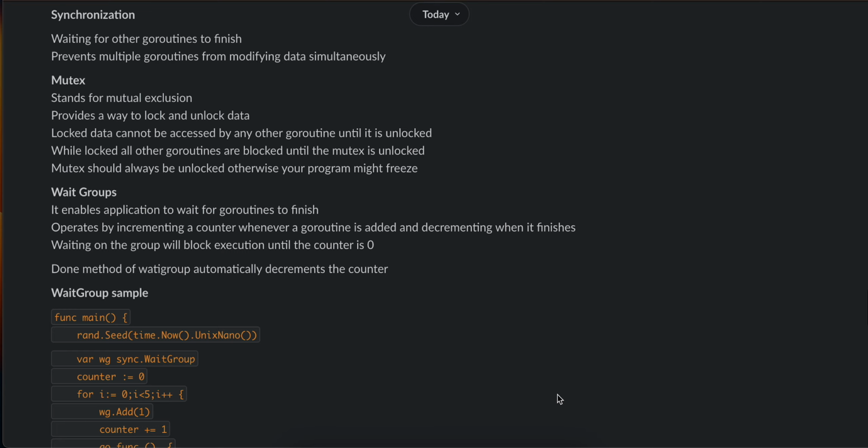So yeah, coming back to our topic, synchronization is waiting for other goroutines to finish, and preventing multiple goroutines from modifying data simultaneously. Mutex stands for mutual exclusion. It provides a way to lock and unlock data. Locked data cannot be accessed by any other goroutines until it is unlocked. While locked, all other goroutines are blocked until the mutex is unlocked. A mutex should always be unlocked, otherwise your program might freeze.